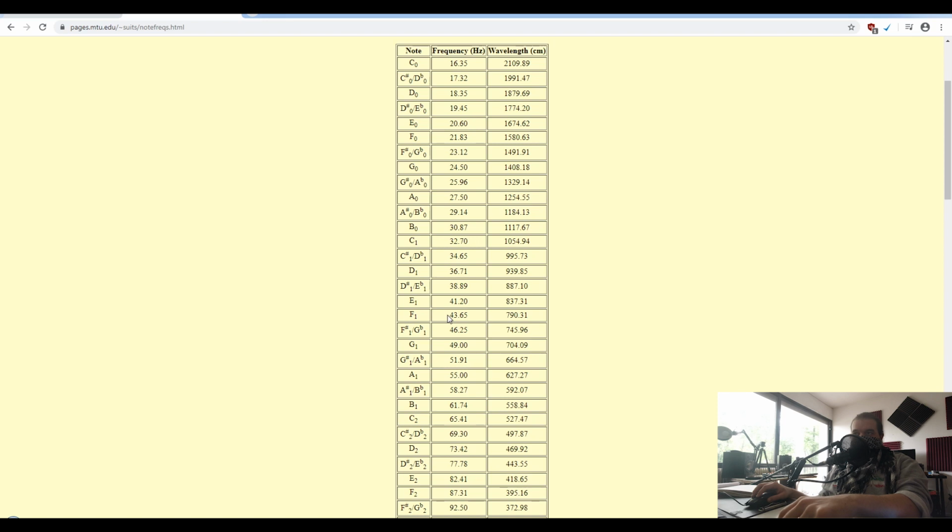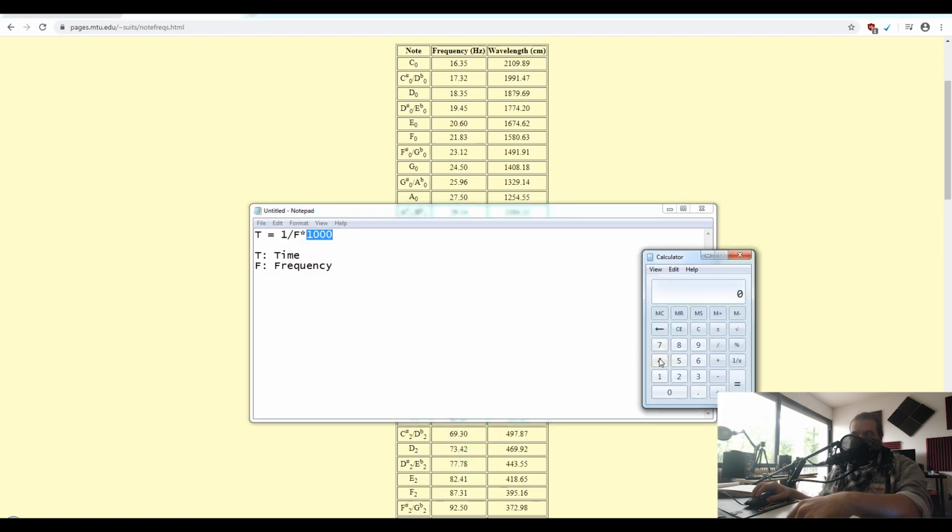So the frequency of F1 is 43.65 hertz. According to this equation, I'm going to do 1000 divided by 43.65. I have to set my delay to 22.9 milliseconds, and the result should be in tune with F.